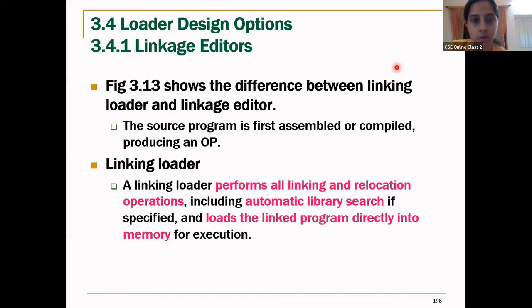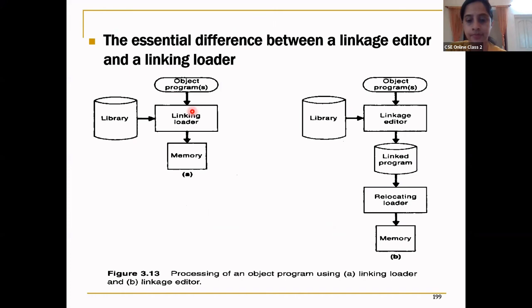Now let's go through and see if we have left anything. Okay, so we will see here, in brief, a linking loader performs all linking and relocation operations, including automatic library search if specified, and loads the linked program directly into the memory, right? Everything is done in one process, that is here.